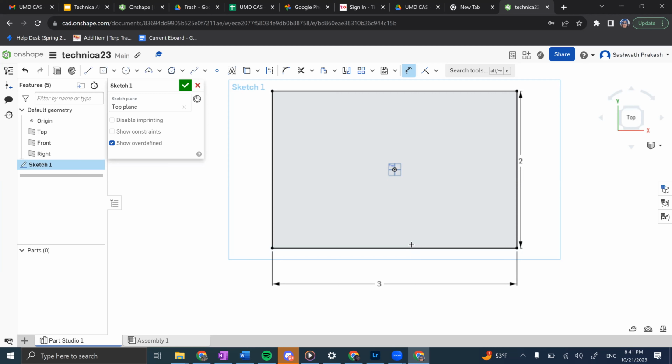Perfect. But what happened here is your rectangle doesn't know where relative to the origin it needs to be. So we can actually fix that. Did you use the center point rectangle or the 2 point? It's fine, that's perfectly fine. All we need to do is put a dimension from the origin to the edge. So select the origin and then select the edge. Not the corner, just the edge.